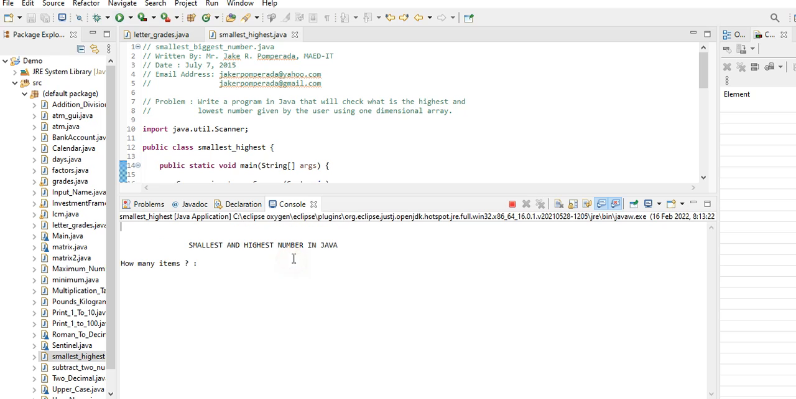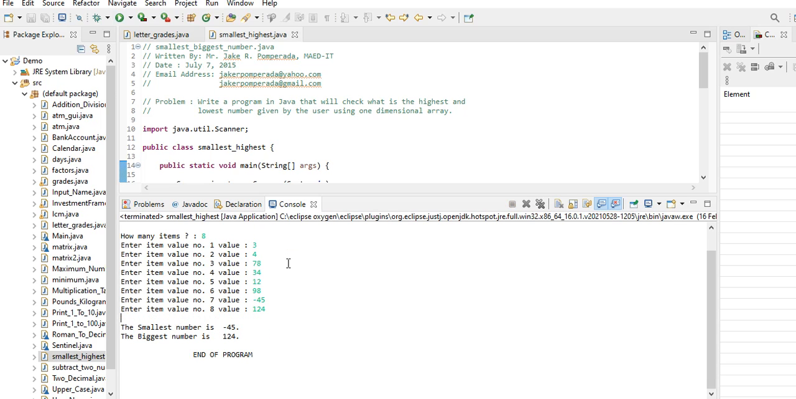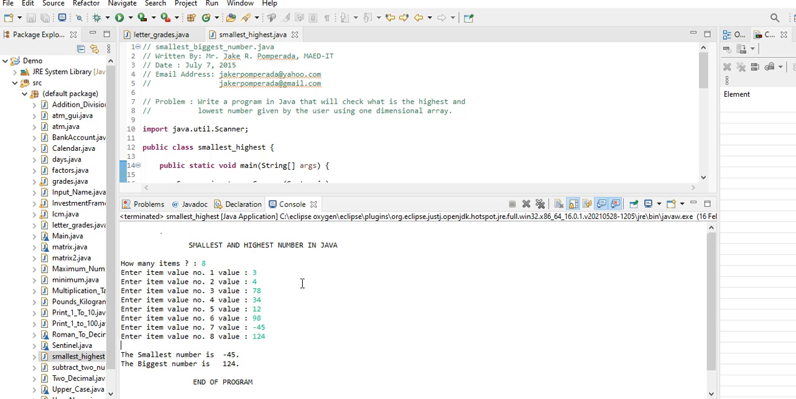Another example. You have 8: 3, 4, 78, 34, 12, 98, negative 45, 1, 2, 3, 4. So the smallest number is negative 45, the biggest number is 124, end of program.